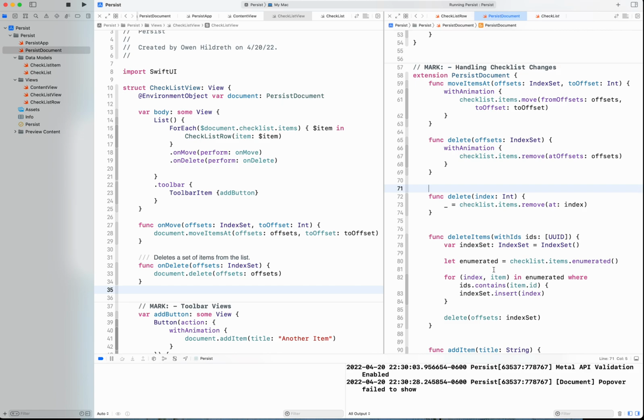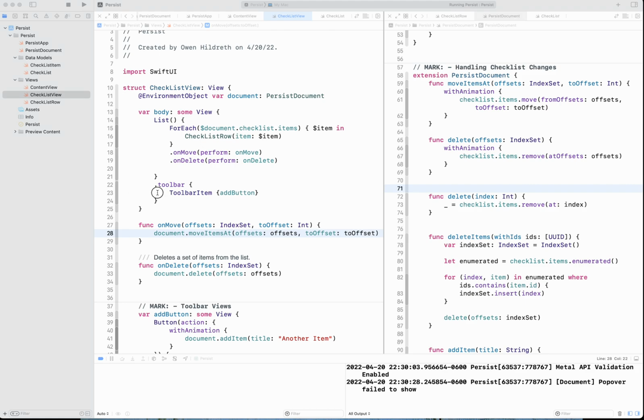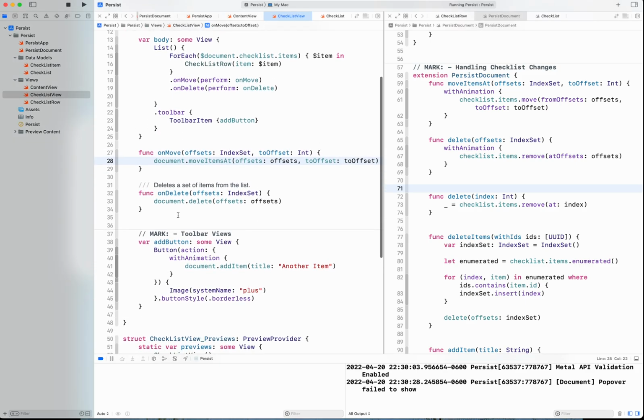Okay, and in this case, deleting is being handled directly by our view model. It doesn't require anything special from our data model because the data model doesn't have to do anything special to delete. So our view model can handle that for us. So let's go back to our checklist view. And it's going to call the delete button. So let's go ahead and create a delete button.